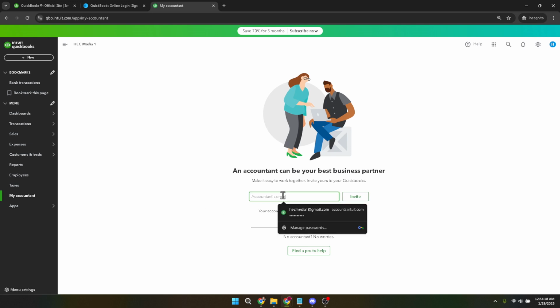Now locate the field asking you to type in the email address of your accountant. This field is where you'll enter the email of the accountant you wish to invite. Be sure to enter the correct email address to ensure the invitation reaches them promptly. Mistakes here can prevent your accountant from receiving the necessary access, so accuracy is key.